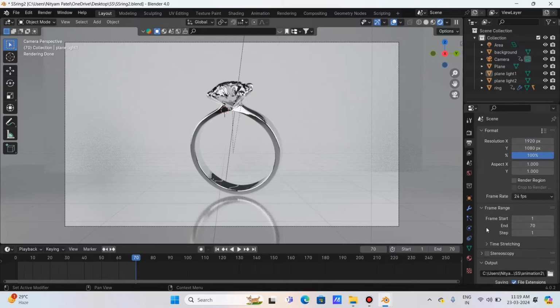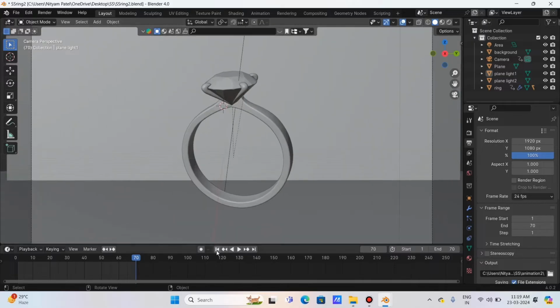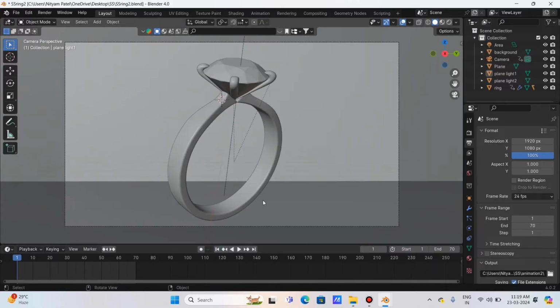After setting up all the settings, simply go to the layout view and then go to the first frame and then hit render and render animation.